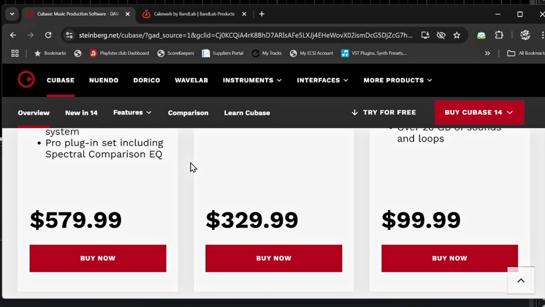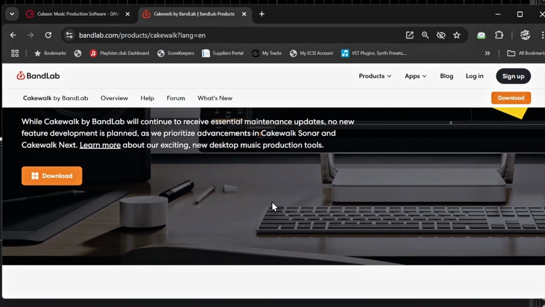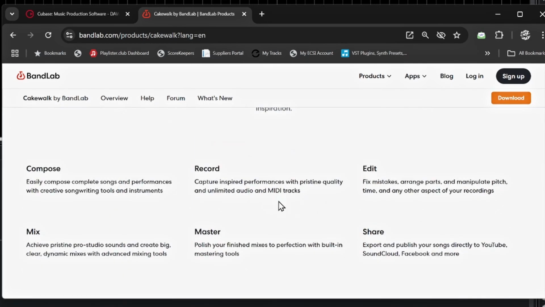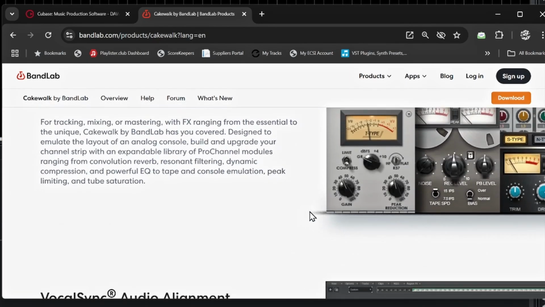So let's check out Cakewalk. All right, so here we are on the Bandlab site for Cakewalk, and it just has a download. There's no price for it because Cakewalk is currently still free. So you can actually download it for free. You get to make, mix, master, unlimited tracks. So there's that. But if you do want to get the advanced versions, they do have the Sonar, which is available. They also have the Cakewalk Next, which is actually available.